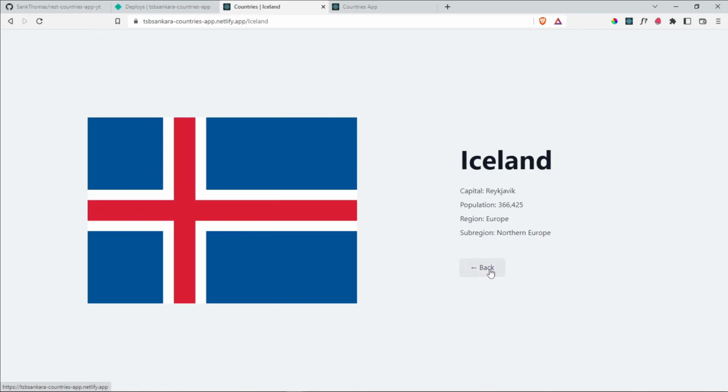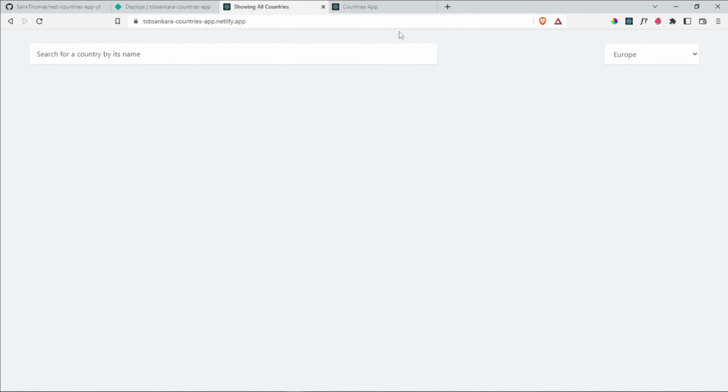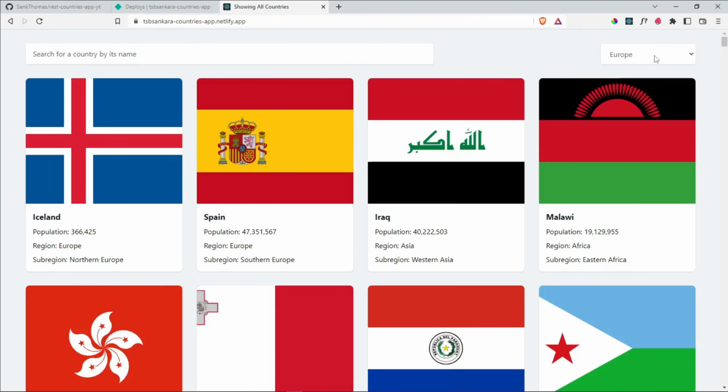Okay, so look at that. It's a pretty nice looking application, and it is finally complete with 250 countries with the updated version 3.1 of the REST countries API.